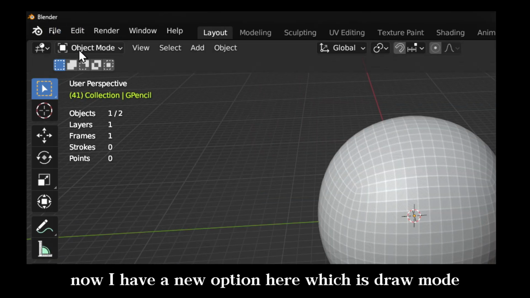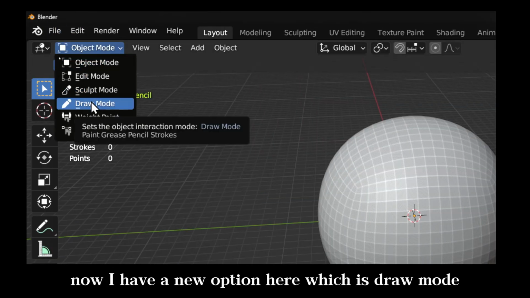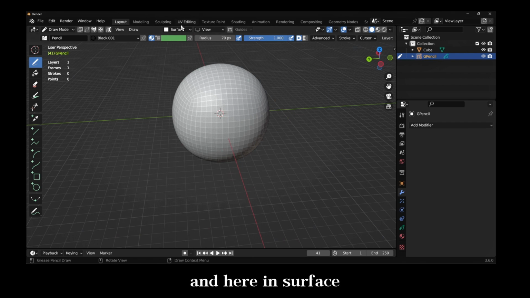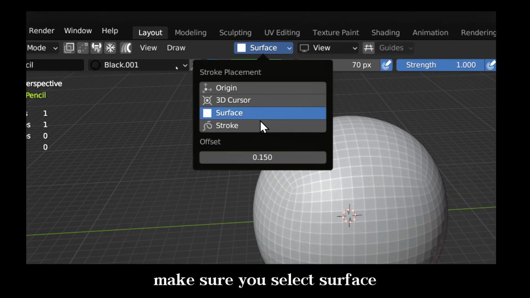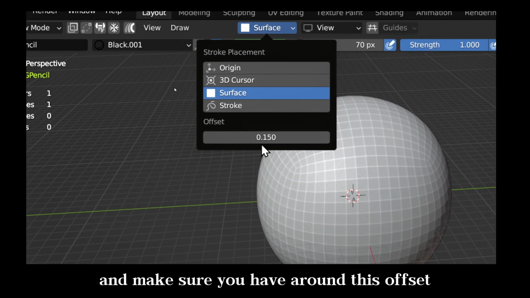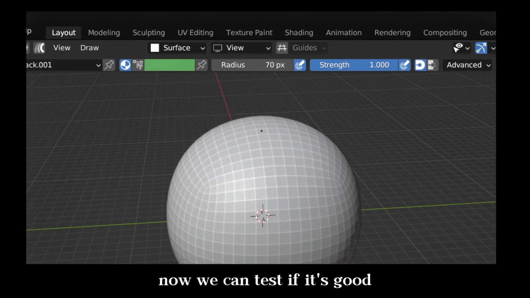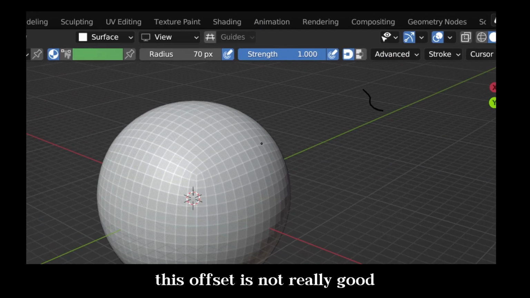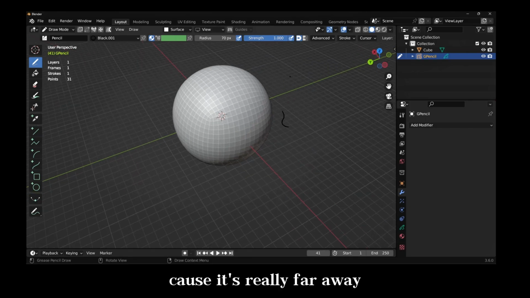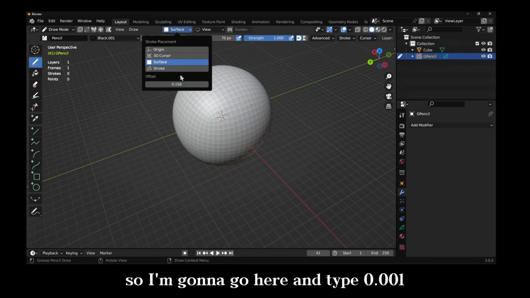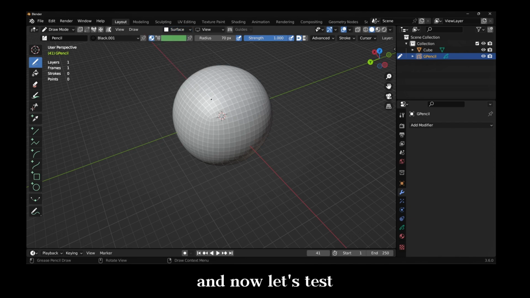Now I have a new option here, which is draw mode. Click on draw mode, and here in surface, make sure you select surface and make sure you have around this offset. Now we can test if it's good. This offset is not really good because it's really far away. I don't like this. So I'm gonna go here and type 0.001. And now let's test.